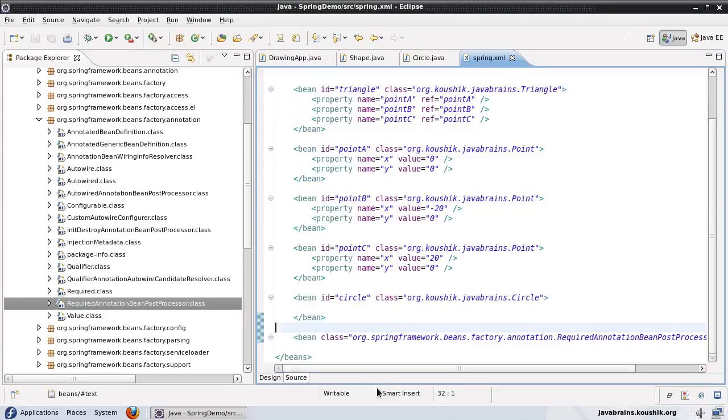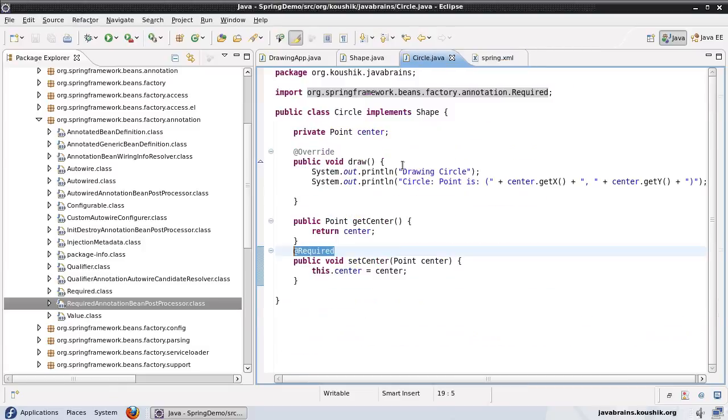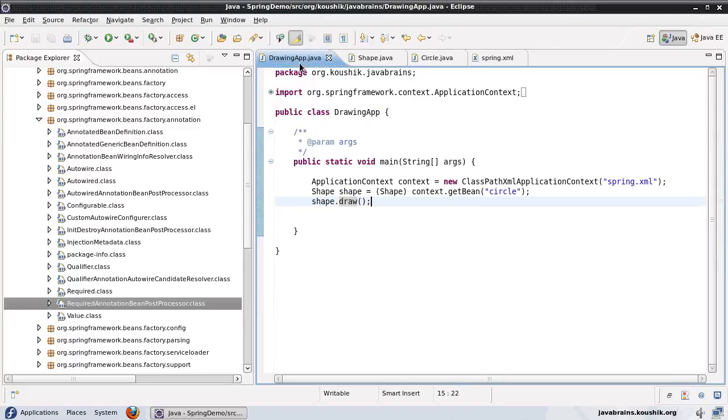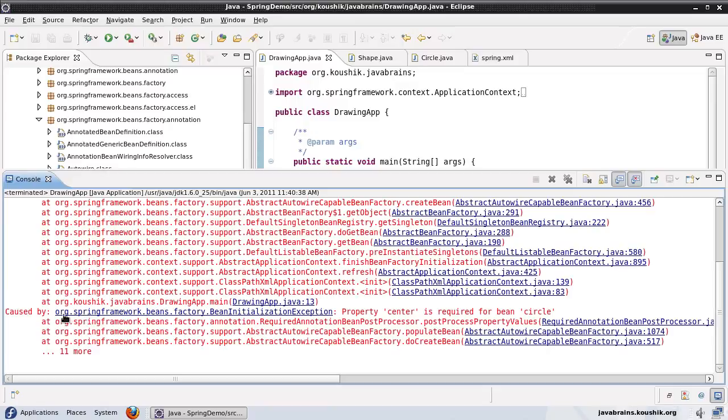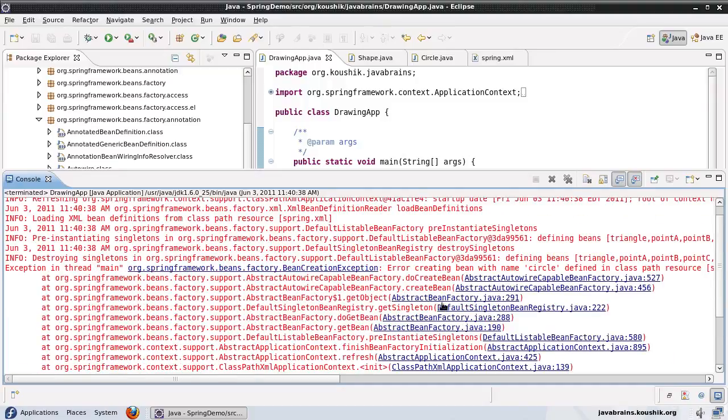Notice that again, I do not have a dependency for the circle, but the circle is using that center in the draw method, and I'm doing a shape.draw. Earlier, this was the one which gave a null pointer exception, but this time you can see here the error is coming up in the bean initialization phase. Property center is required for circle. So this is getting caught much before the code execution.